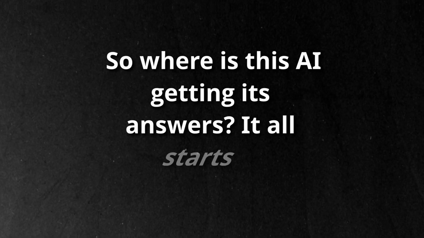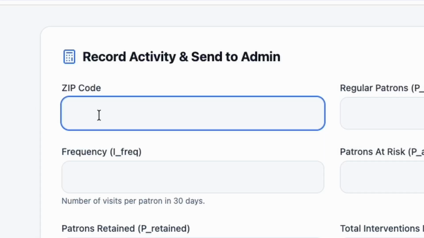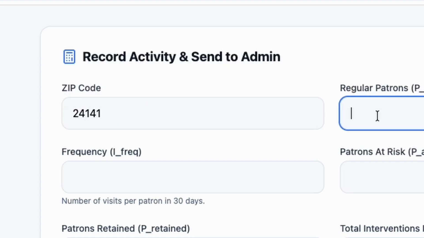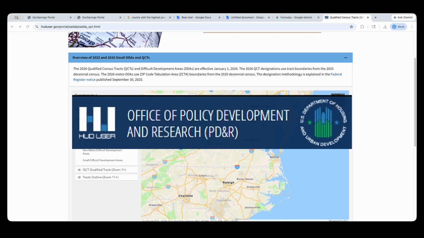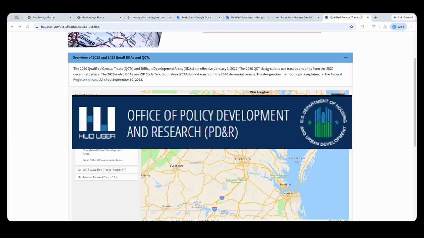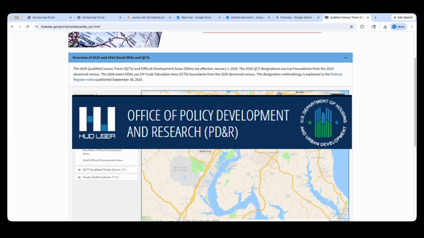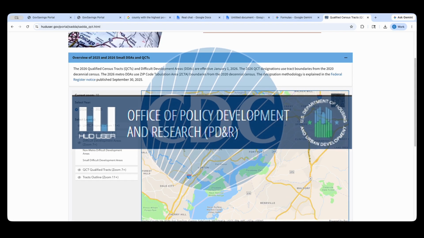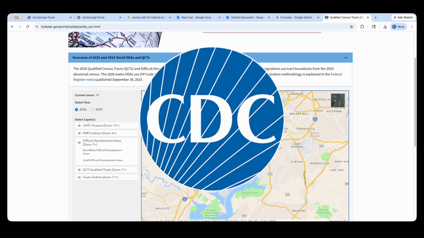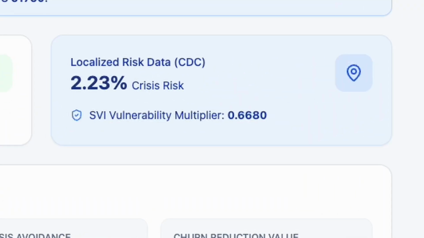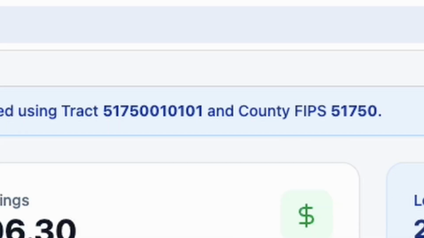So where is this AI getting its answers? It all starts with government data. When you tell our platform where you are working, we don't just guess the demographic. We take your 5-digit zip code and instantly map it to an exact 11-digit census tract. From there, we pull down real-time data from the U.S. Census Bureau and the CDC's Social Vulnerability Index. This tells us exactly what the poverty levels and health risks look like on your specific neighborhood block.